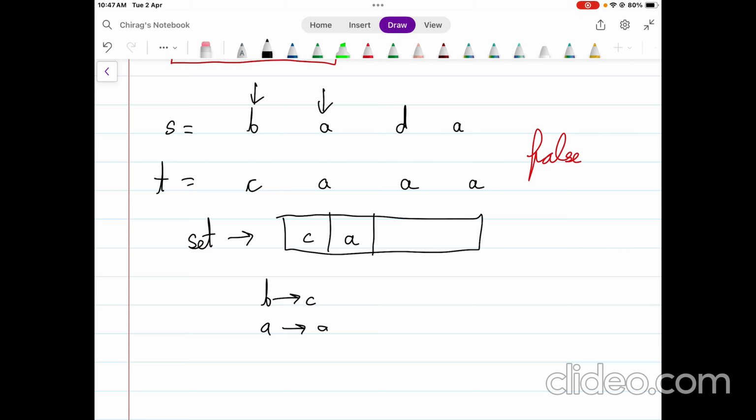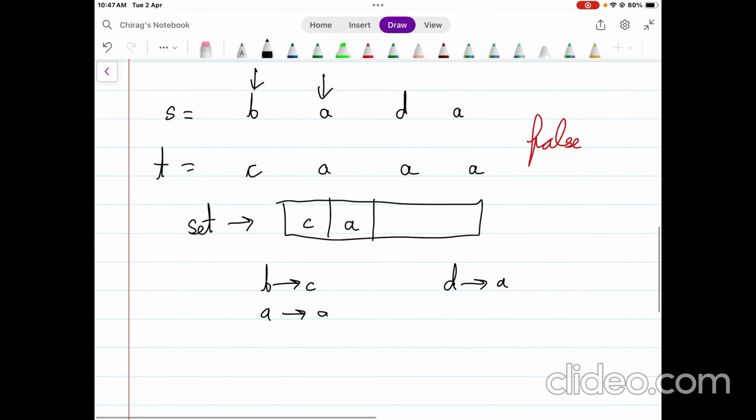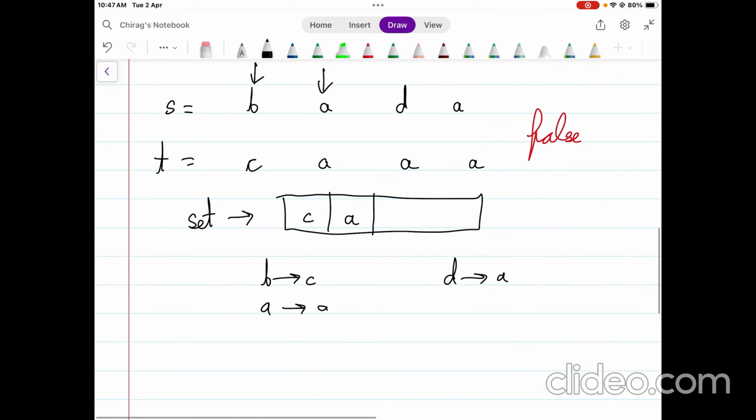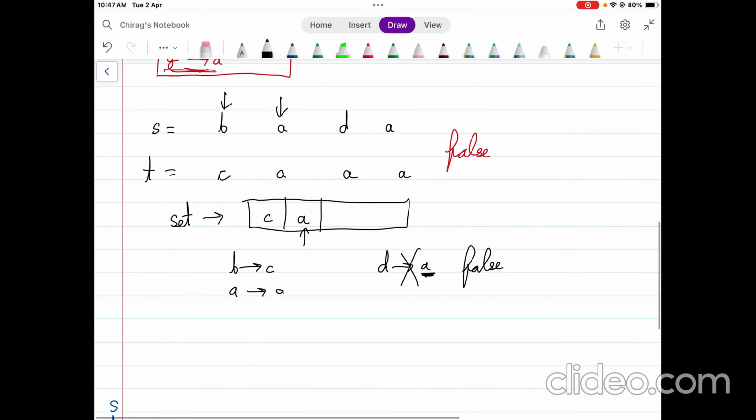After that, I will mark D with A. I have to map D with A, but first of all, I have to check if my A is already present in the set. In this case, it is already present. If it is already present in the set, that means some other character has mapped to A. So we cannot mark this. If we cannot map this, then I have to return false.